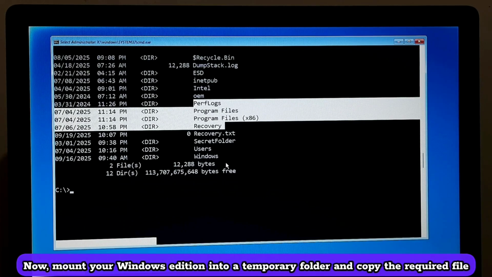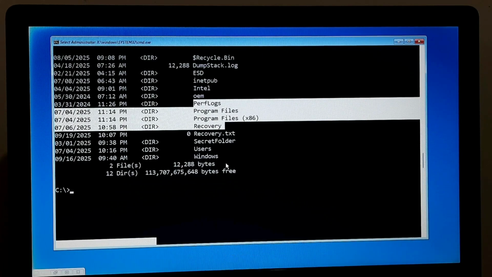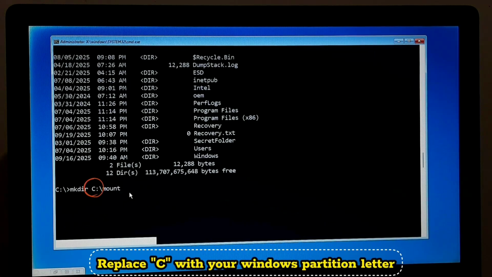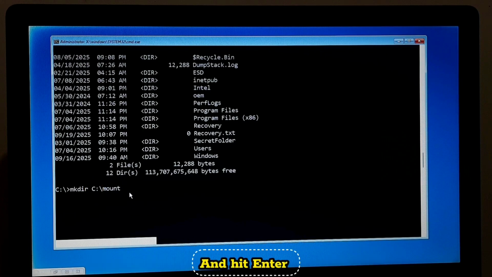Now mount your Windows edition into a temporary folder and copy the required file. Type mkdir C:\mount. Now replace C with your Windows partition letter and hit enter.